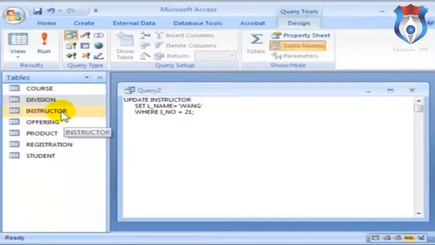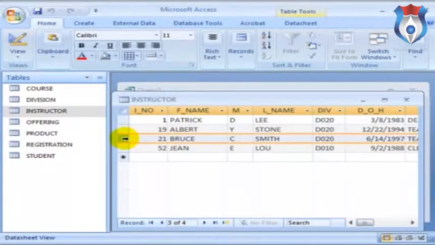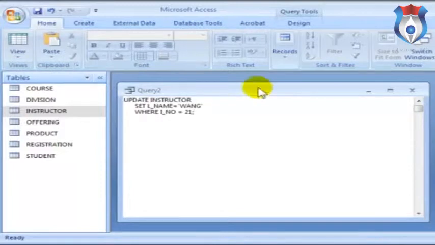Okay, let's first look at the instructors table. I have instructor number 21, it's called Bruce Smith. And then we're going to change the last name to "when". So we're going to change employee number 21's last name to "when" in quotation. Instructor number is a number, so we don't need quotation. So let's take a look.